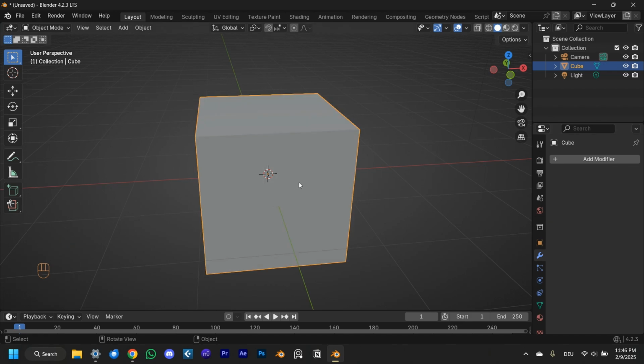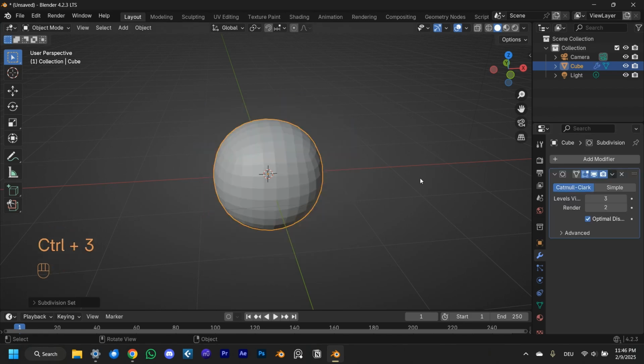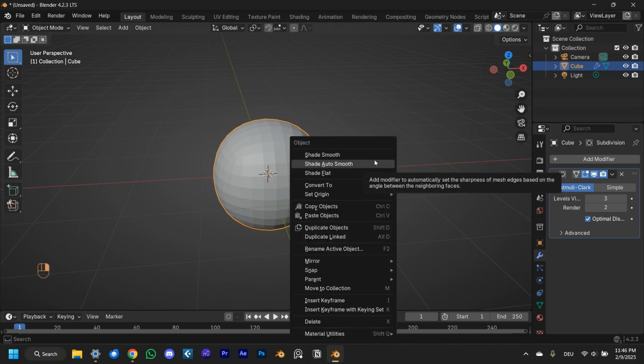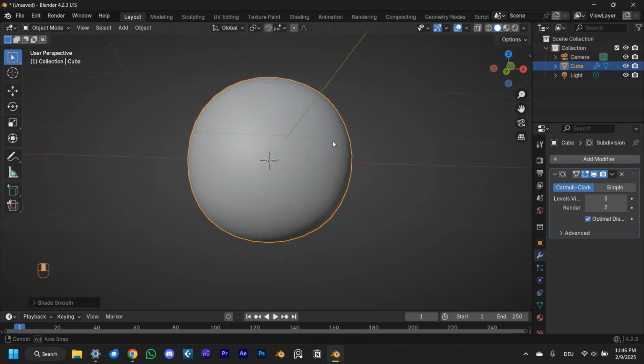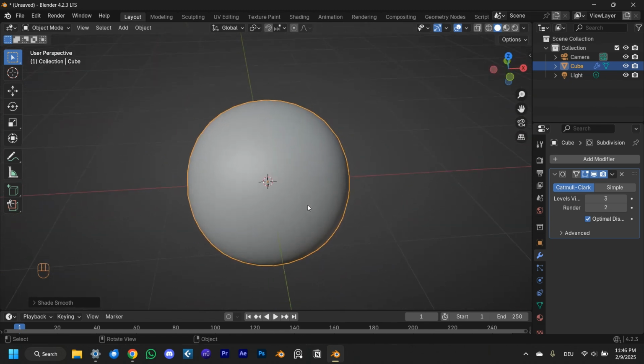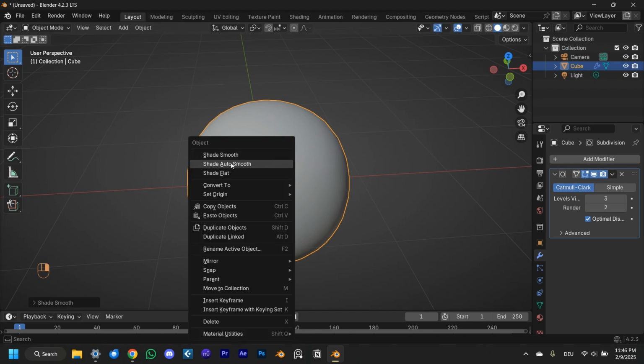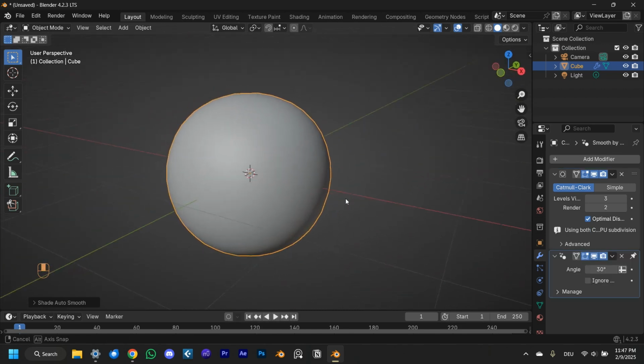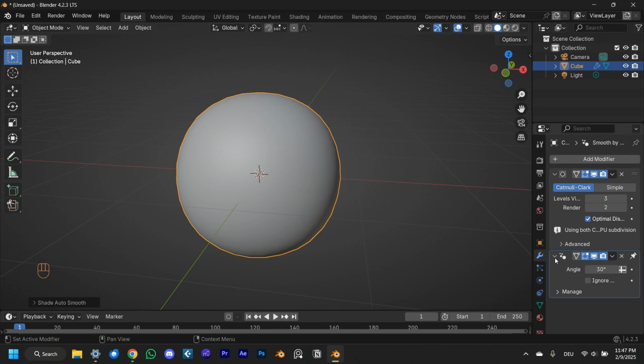Now, if you have your modifier, you can select the object, right click and click Shade Smooth, and this will make it actually seem round. Also, if there's some shading artifacts with your object, you can right click and Shade Auto Smooth, and that will fix some of them and will show up here in your modifiers tab.